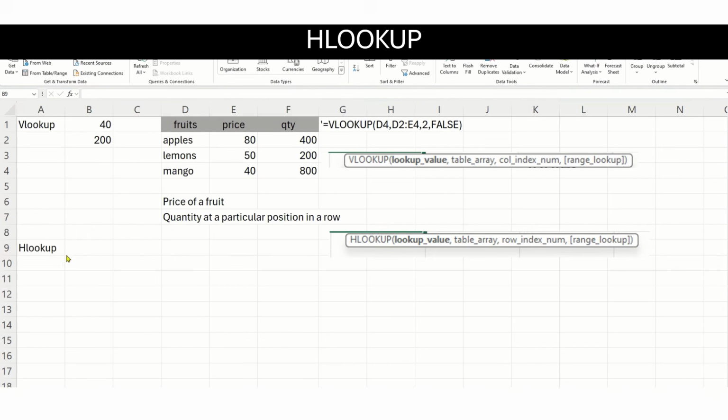So now let us look at the function HLOOKUP. The H stands for horizontal. In the VLOOKUP, we were giving the column index number, so we were looking vertically, and in the HLOOKUP, we will give the row index number. So we will look for the value horizontally, that is row wise.